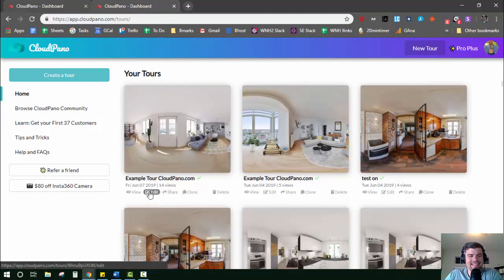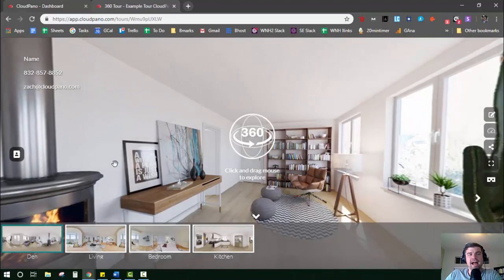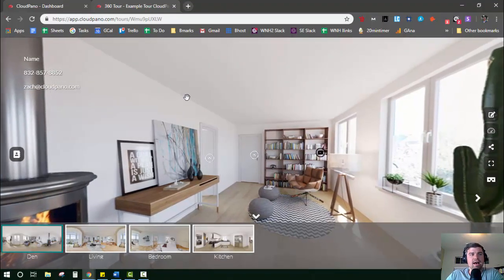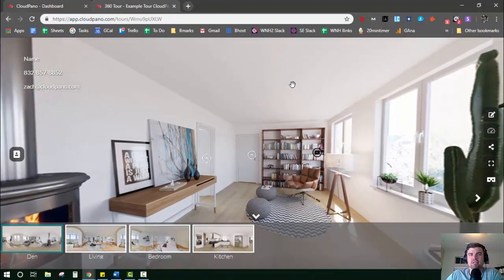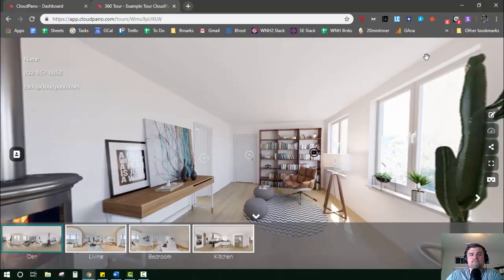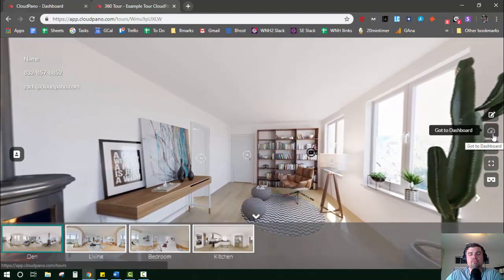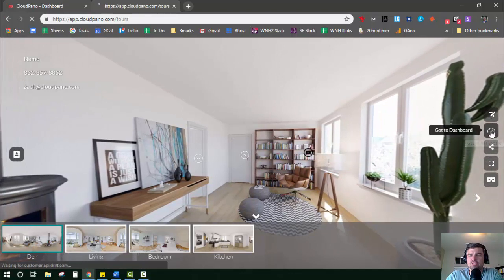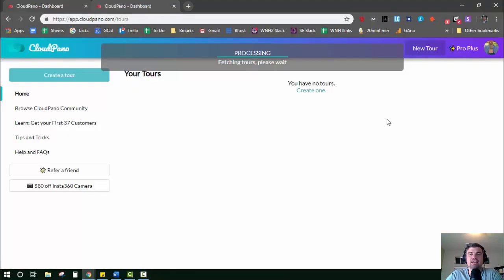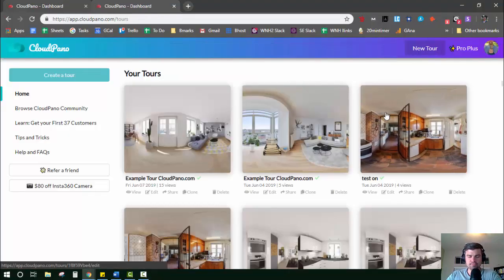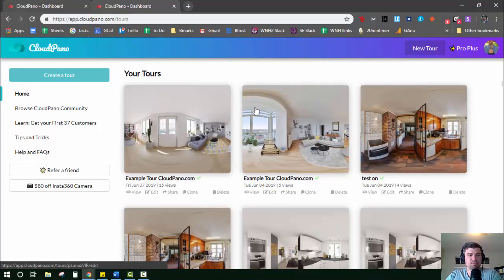If I click the edit button, it goes into the tour editor. If I click view, of course, it will view this sample tour. Now, if I wanted to go back to the dashboard, I click my back button on my mouse, or I click this small button right here. If I'm logged in, it will say go to dashboard. So I click that button and it takes me back to my dashboard. I'll give it a second to load and all my tours pop up.